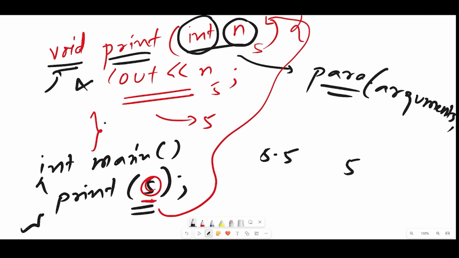It is not like it will only be printed. You can do different operations also, like add, subtract, that I will show you in the program as well. So let's see in a program how this works.